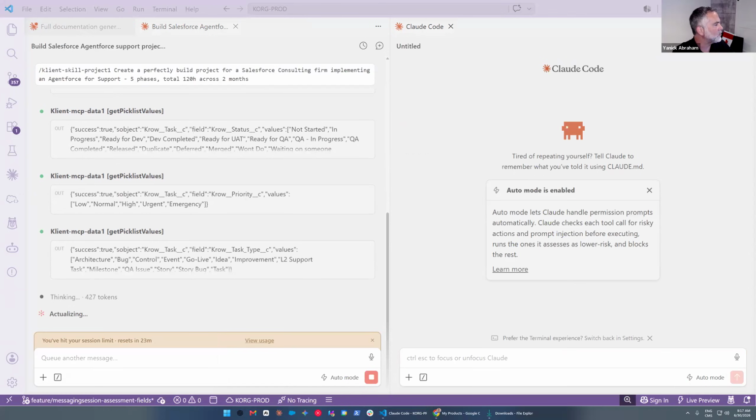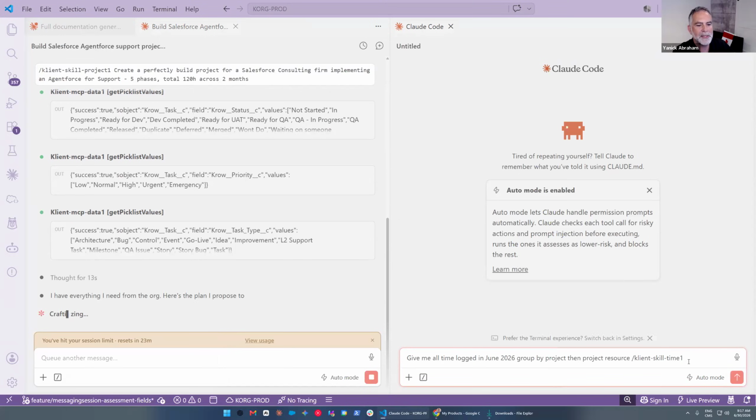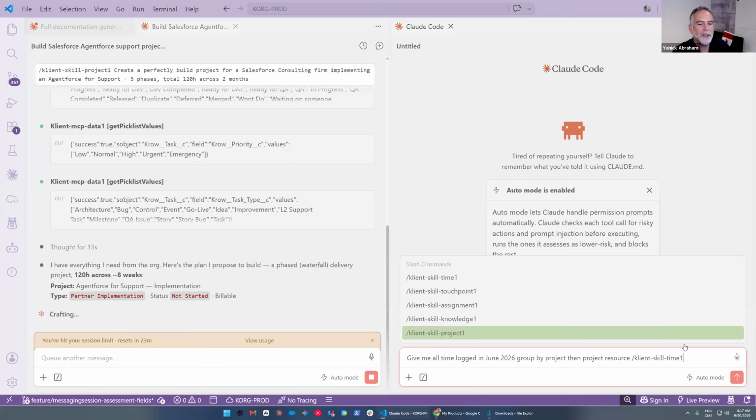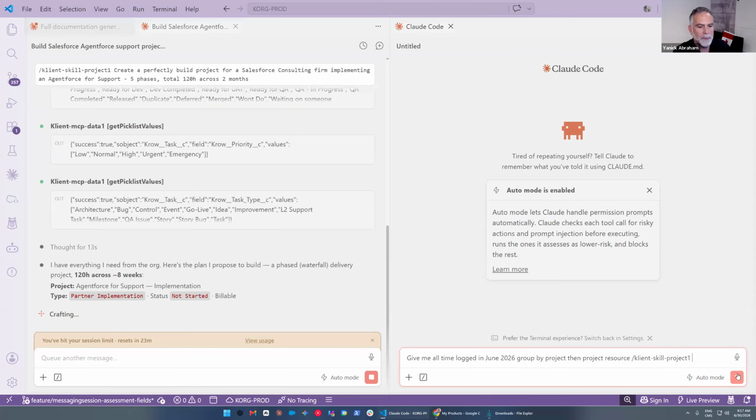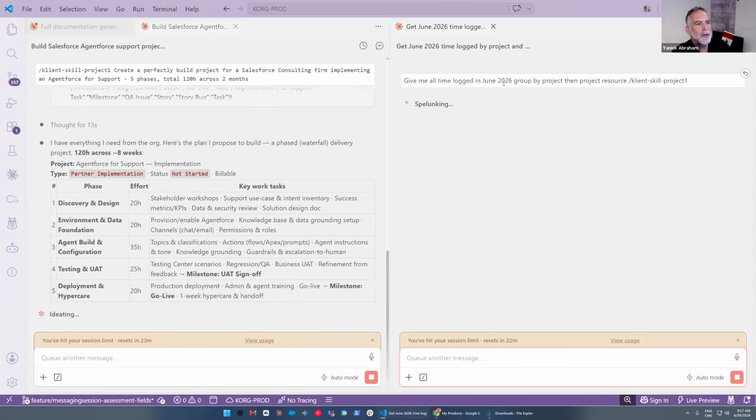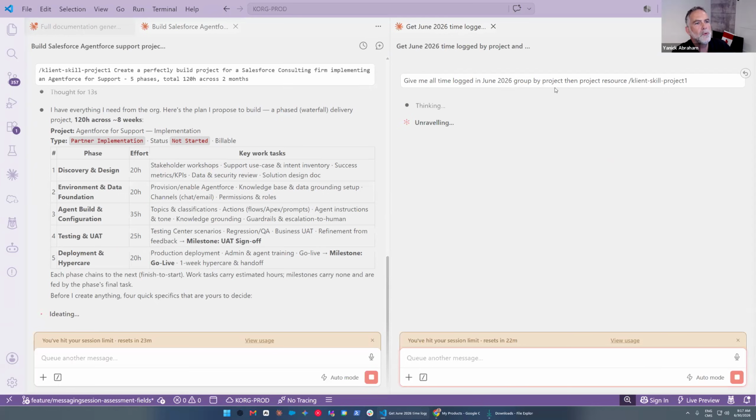So now we're going to also look at something else we can do with our skills. For this one, we're going to ask skill time 1: give me all the time logged in June 2026, group by project, then project resource. Whoops, I didn't invoke the good one.